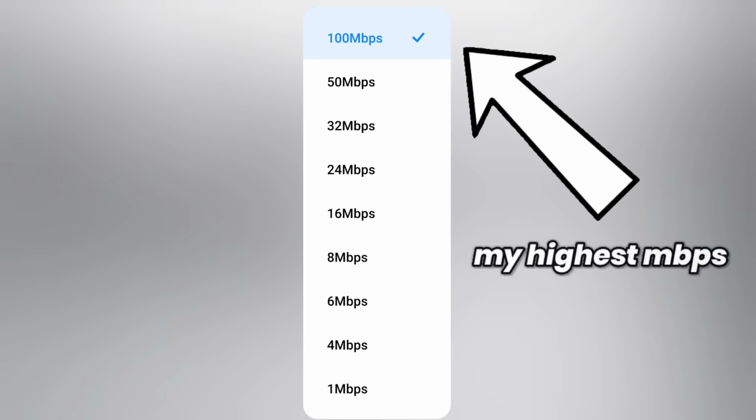Also, the higher megabits per second you choose, the more storage it's going to take. For example, if you choose 50 megabits per second, the video file will be 2 gigabytes. And if you choose 100 megabits per second, the video will be 4 gigabytes. So if your phone isn't that good, I recommend choosing 32 megabits per second. But if your phone is all new, choose the highest megabits per second you can.